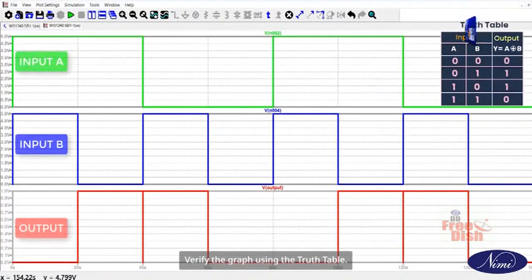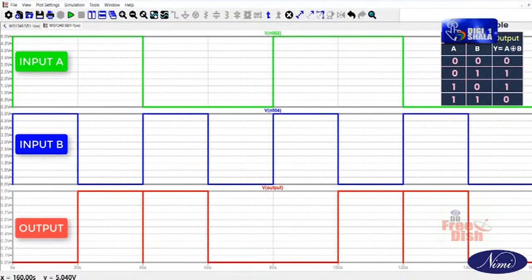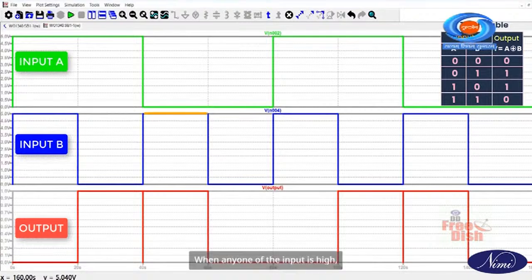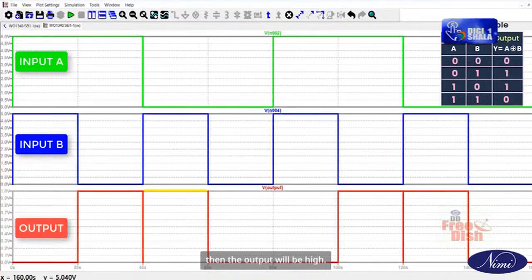Verify the graph using the truth table. Verify with truth table for all the 4 combinations. When any one of the input is high, then the output will be high. When both inputs are high or low, the output will be low.